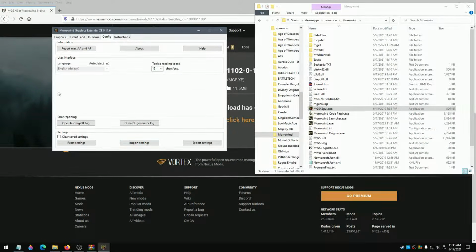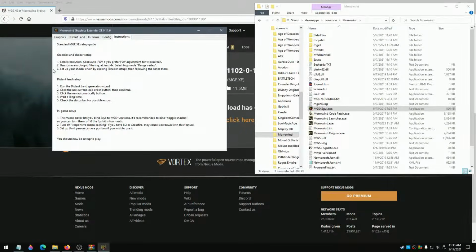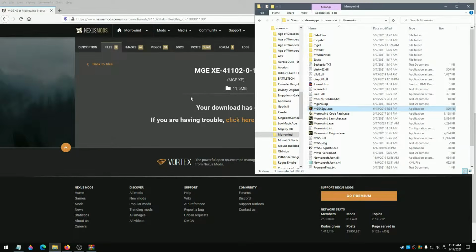In the config, again, don't mess with anything. And this right here is just a little guide to installing. And that's it. Again, if you add other graphical mods, I suggest you come back here and run that land generator wizard again.